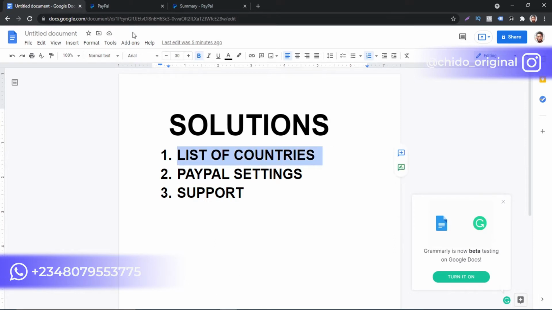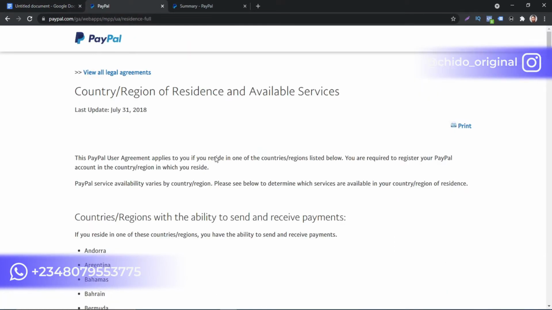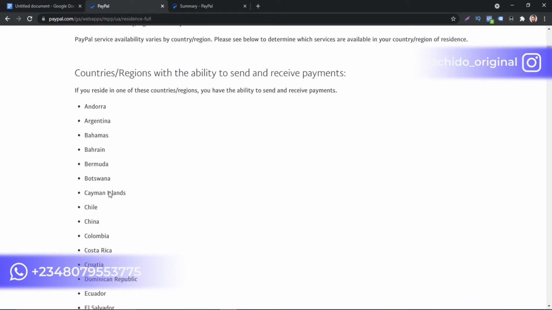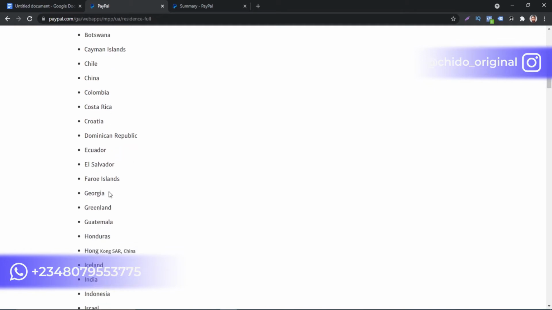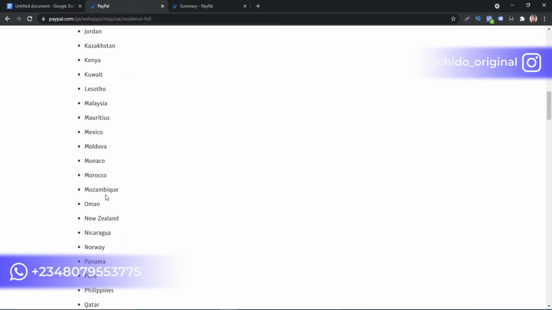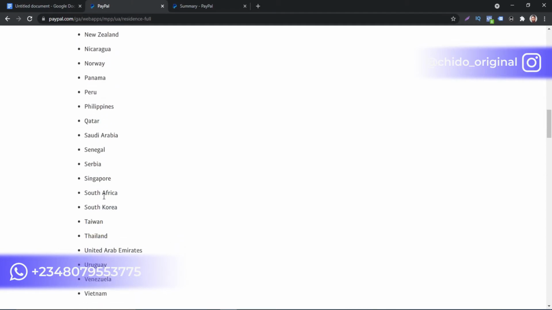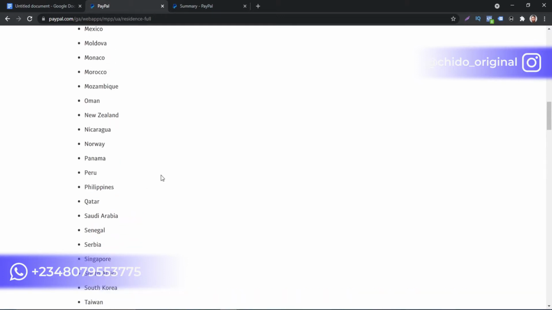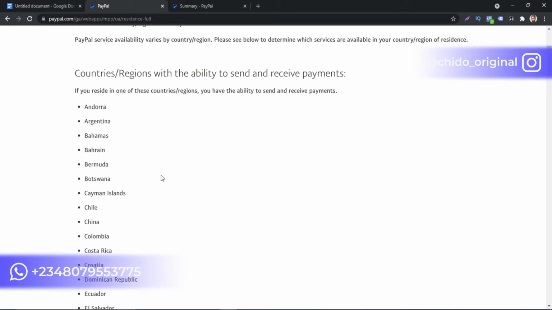Now I'll leave the link below. So this is the link, the list of countries that PayPal services are available in. This is the first one: countries and regions with ability to send and receive payments. So these are the list of countries. Go through all this and make sure that your PayPal account is under one of these countries. As you can see, they have a whole list here. South Africa is here, like I showed you to register your PayPal account using the South African IP. United Arab Emirates is here. So these are some of the countries that you can use while creating your PayPal account.